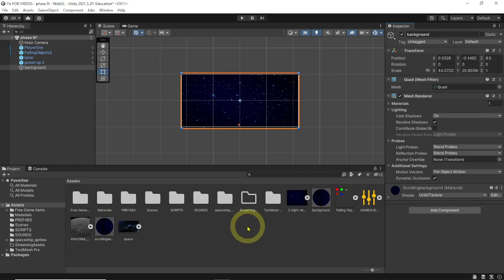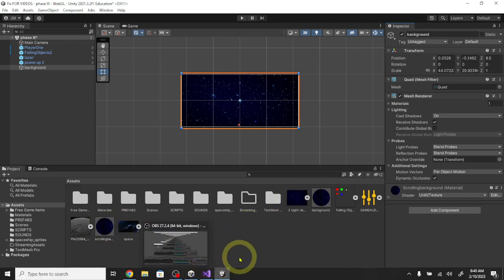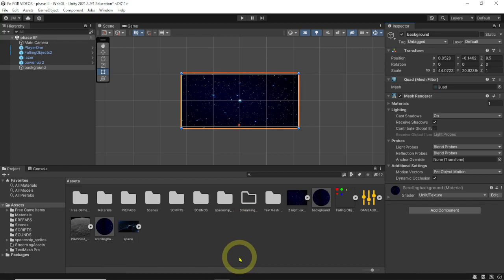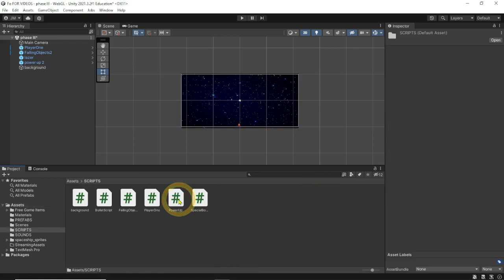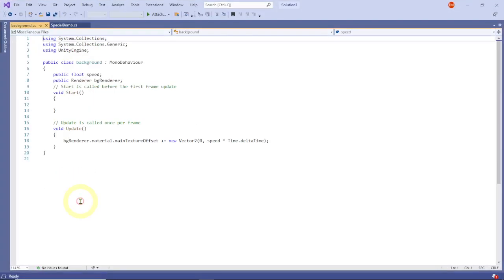All right, so let's go ahead and move on now because we now need it to move, and we need it to move from top to bottom. So that's our Y axis. All right, so I already had made it for this one right here, so let me find the script for the background. Here it is right here. All right, so this background, you're going to have a speed, so you can pause and copy this.